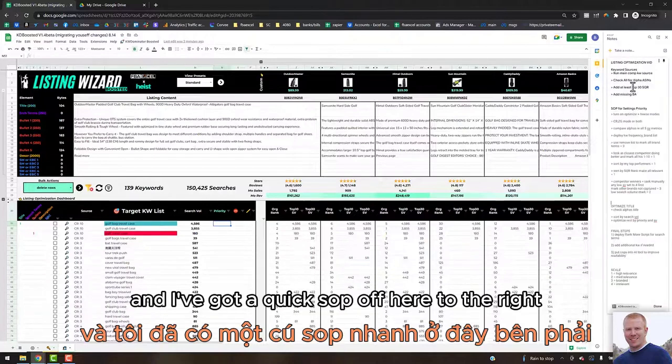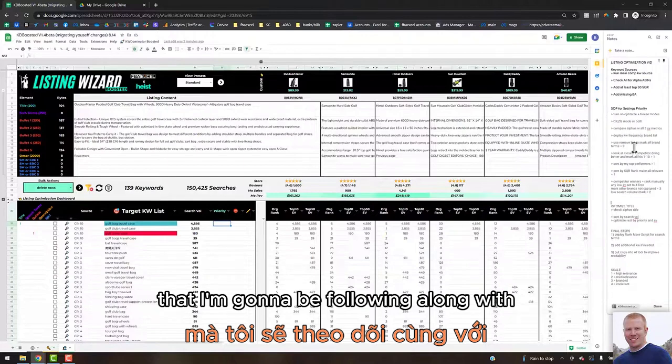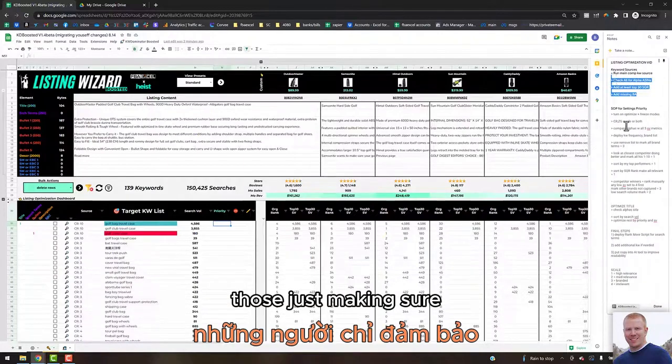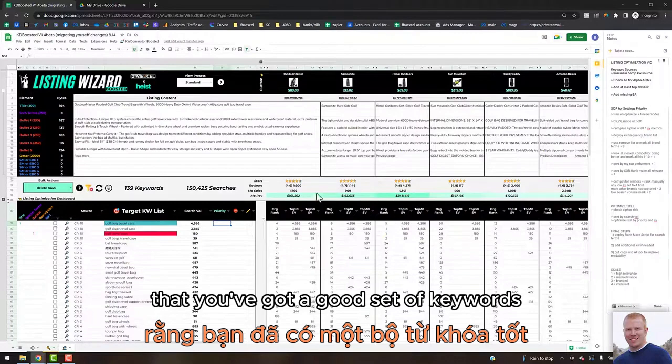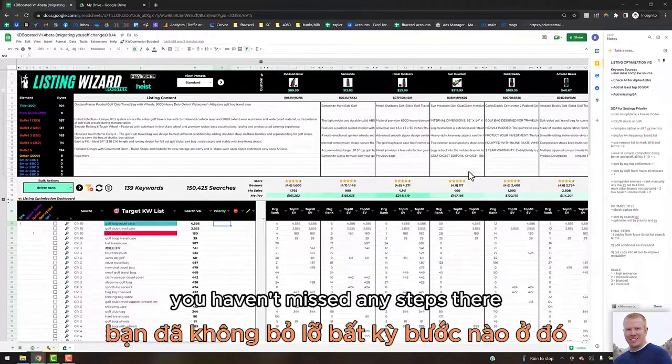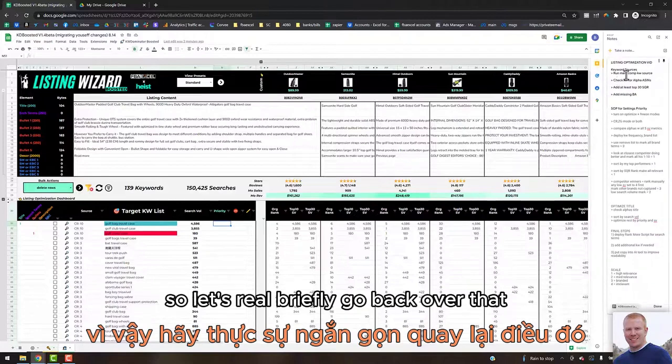And I've got a quick SOP off here to the right that I'm going to be following along with. The first section that I'm going to be talking about though is just making sure you want to do a double check that you've got a good set of keywords and you haven't missed any steps there. So let's real briefly go back over that.